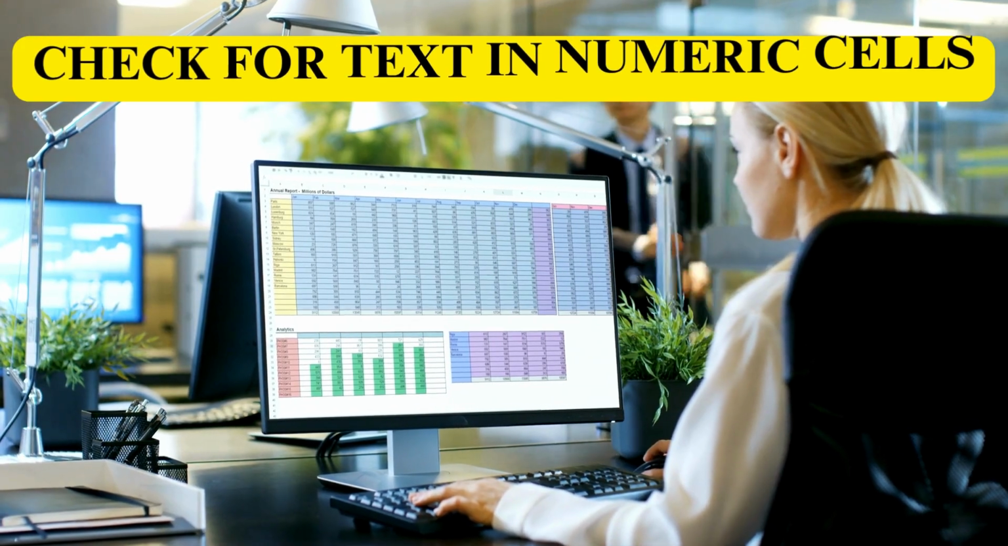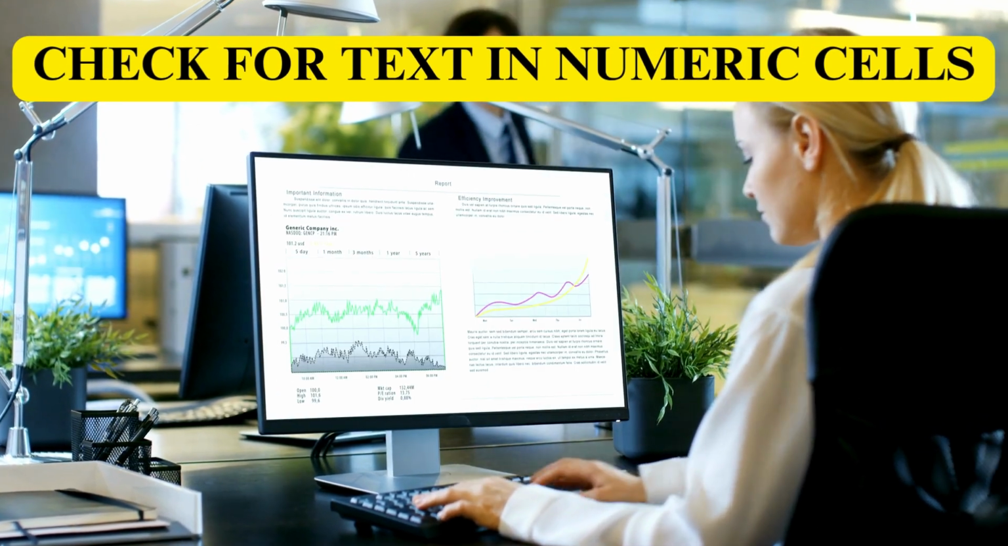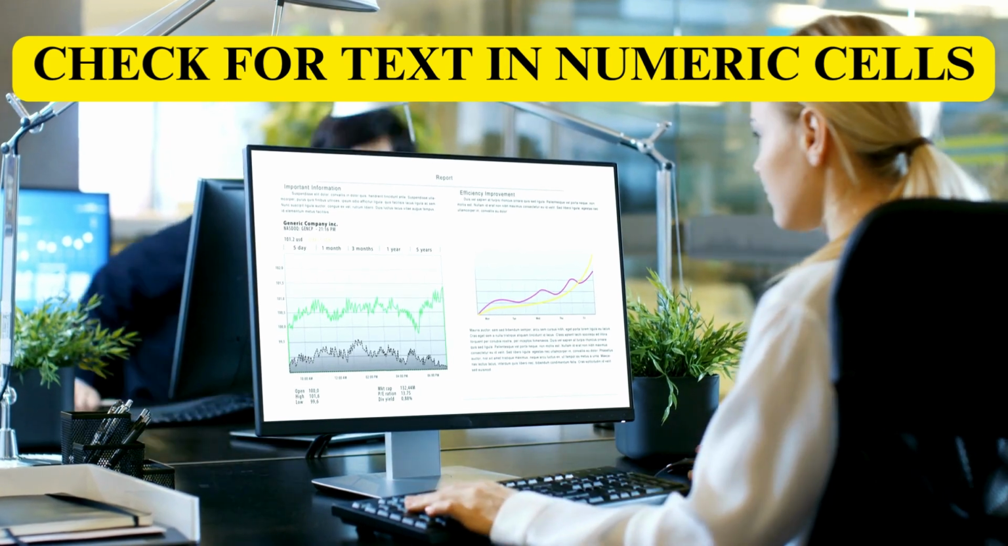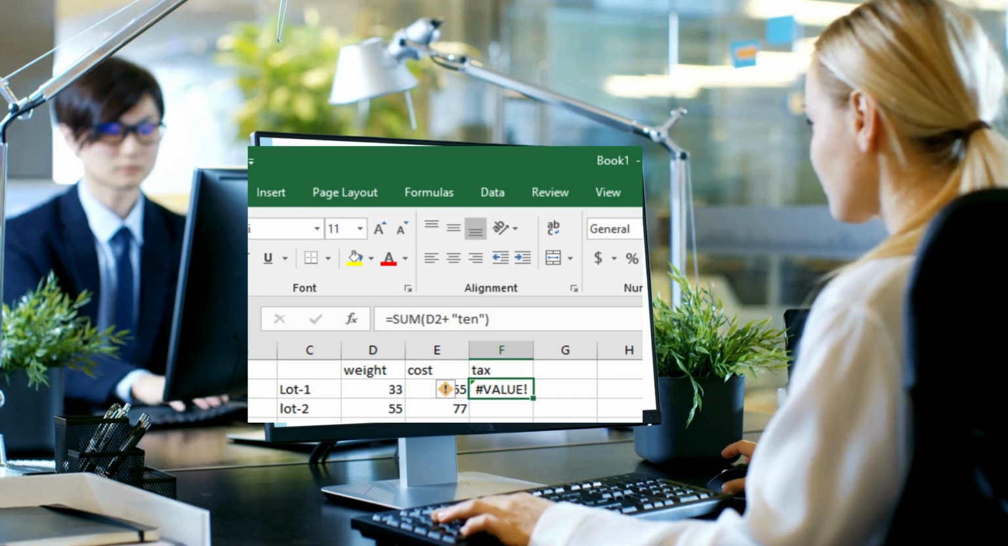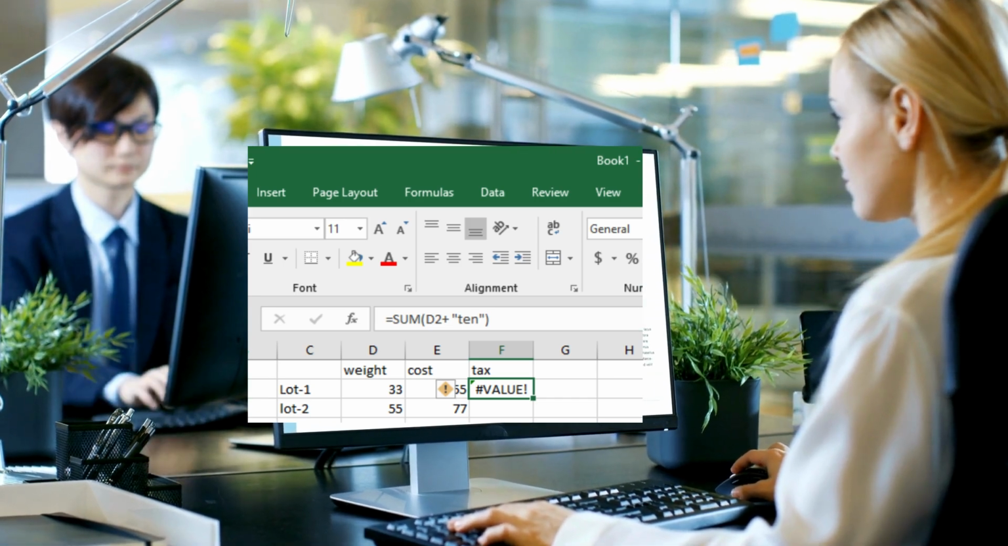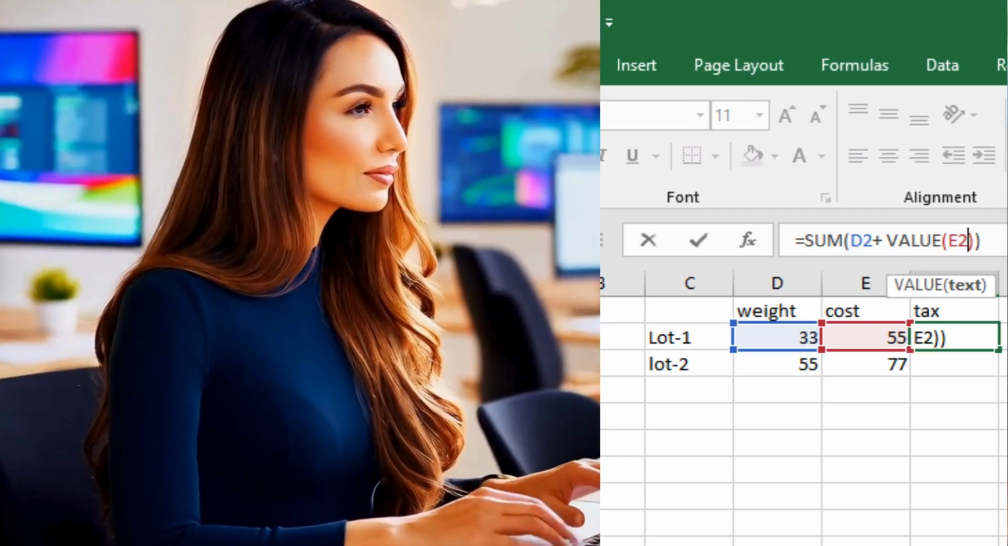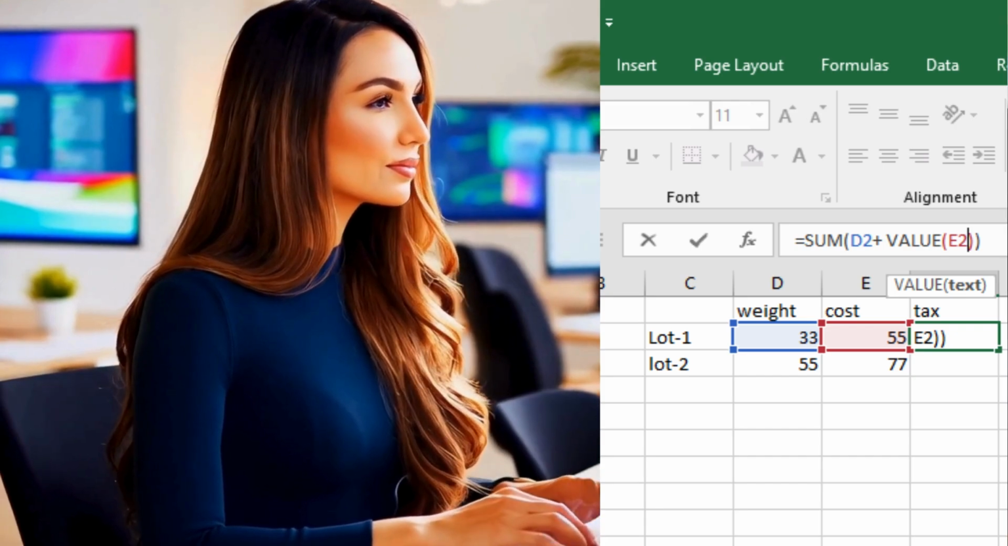Check for text in numeric cells. If you're trying to add or multiply, make sure your numbers aren't accidentally stored as text. Click the cell. If it aligns left, it's probably text. Convert it to a number using the Convert to Number option, or use the VALUE function.